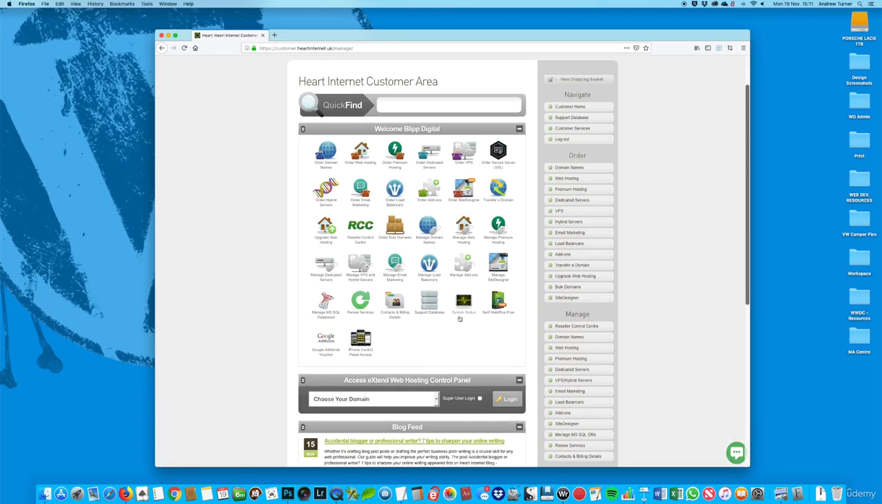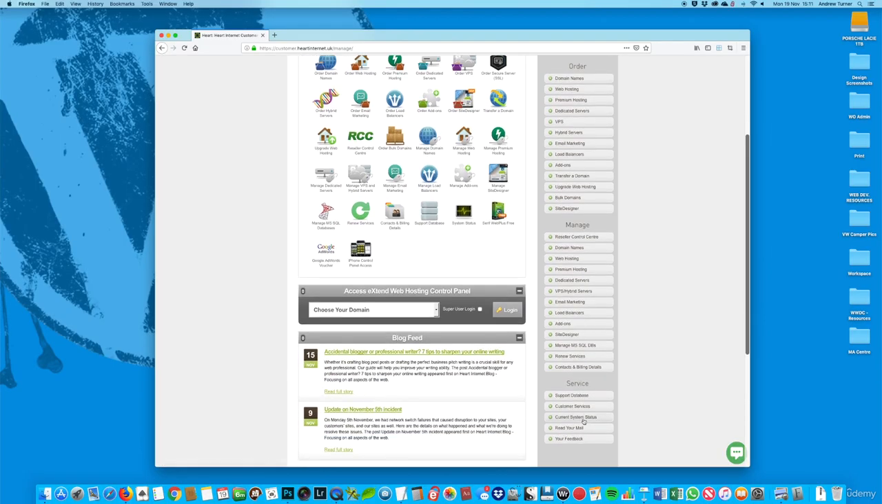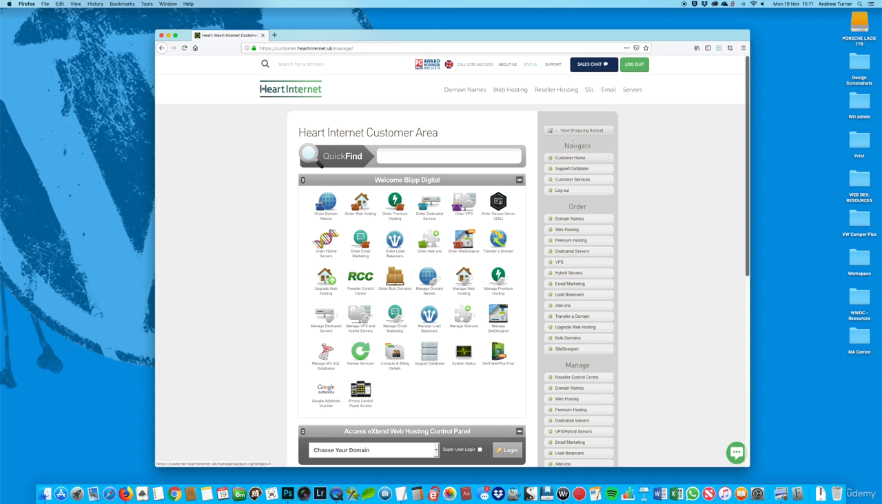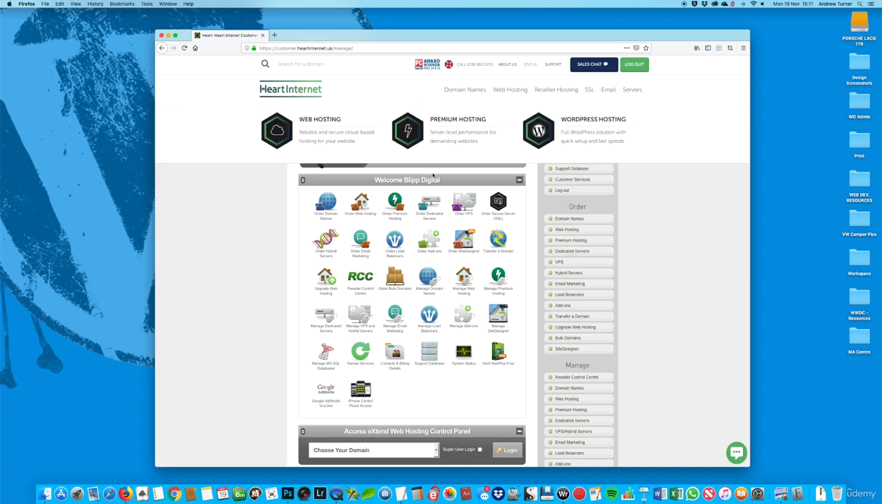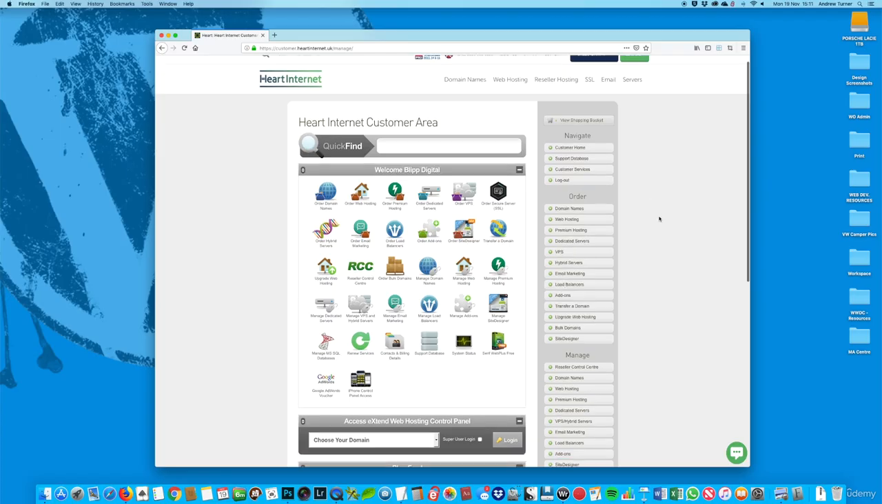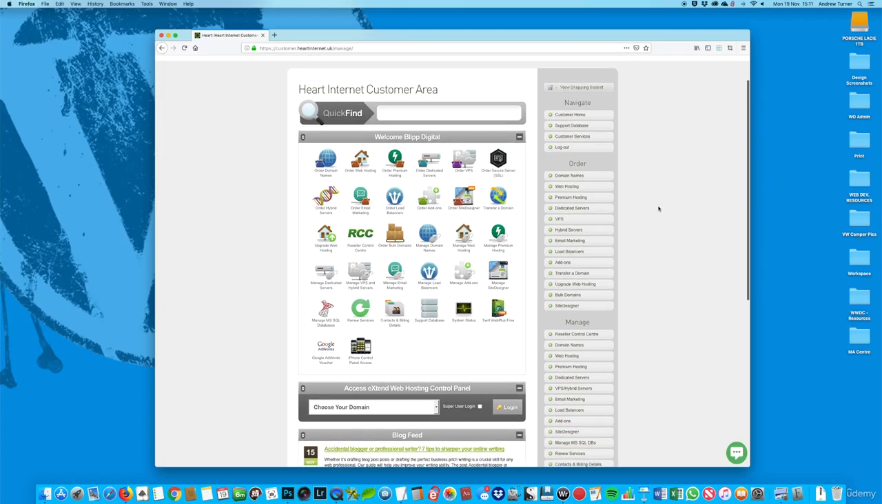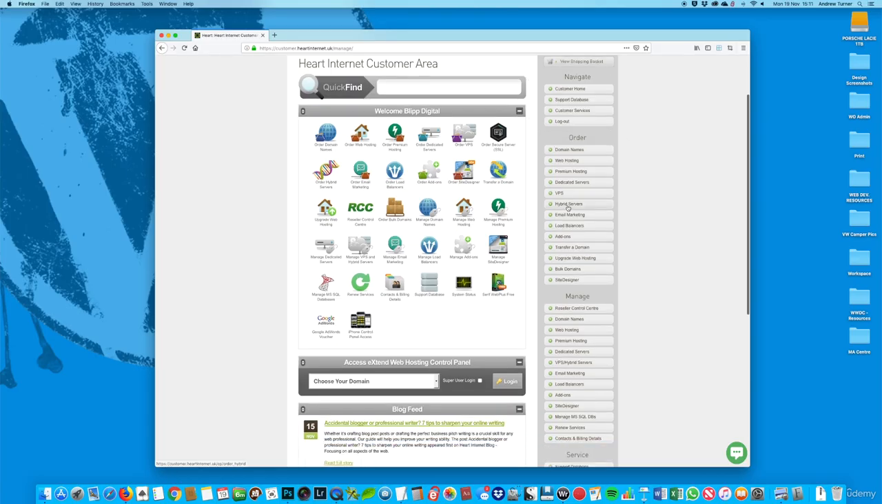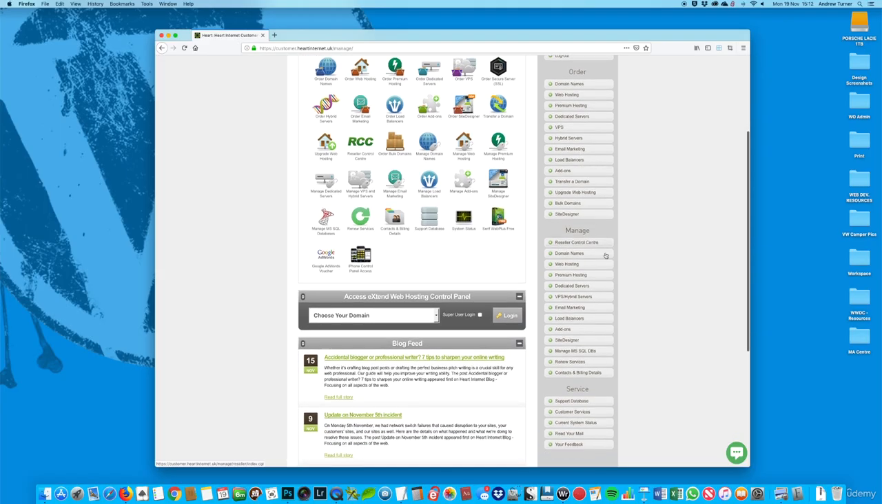Now pretty much the icons here in this block do exactly the same things as the navigation buttons on the right. I tend to use the navigation on the right more than the icons on the left, and that's just my personal preference, but it's entirely up to you. So you see the sections are broken down into navigate, hardly do anything there. Order, that's relating to any services that you want to order. You might want to order some domain names, some web hosting, premium hosting, etc., etc. Very rarely do I use anything in this section.